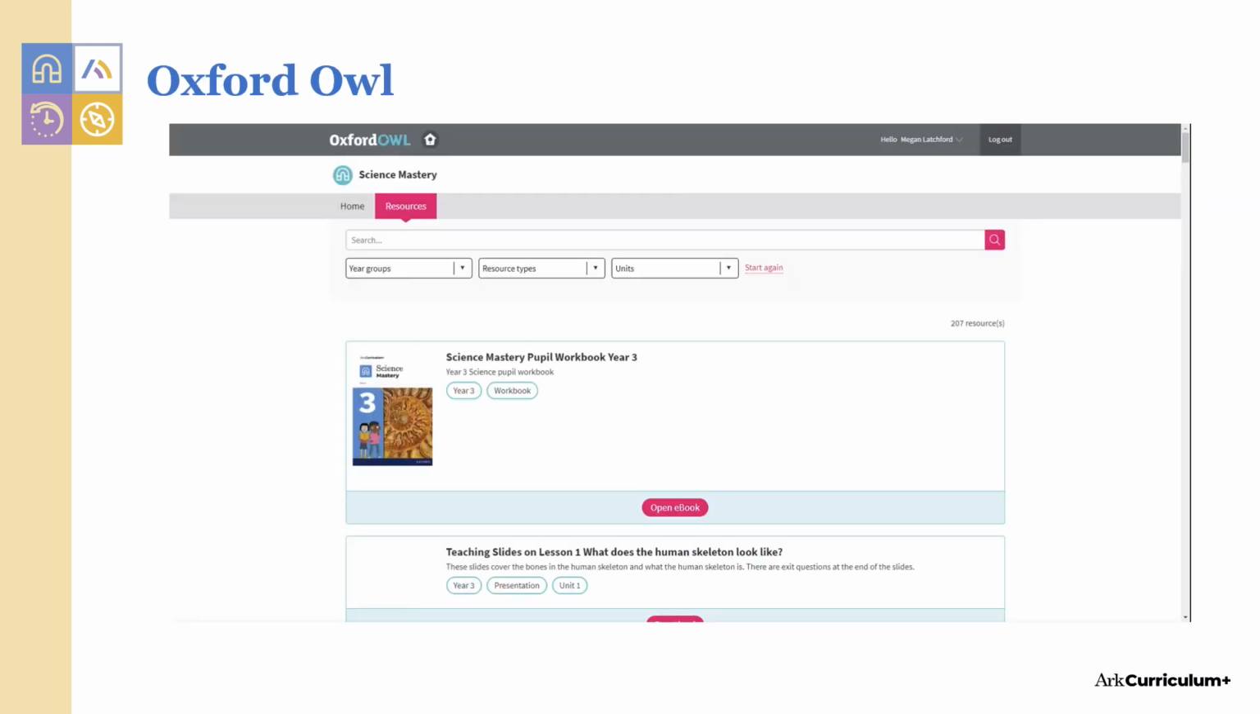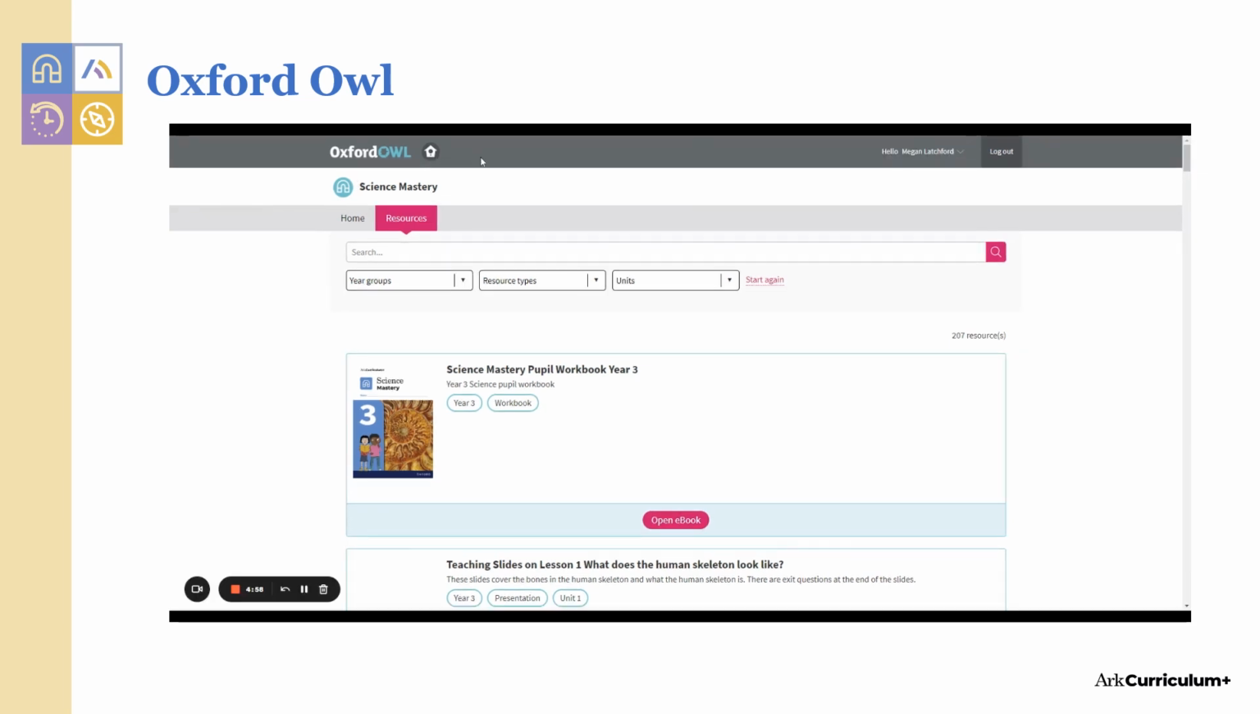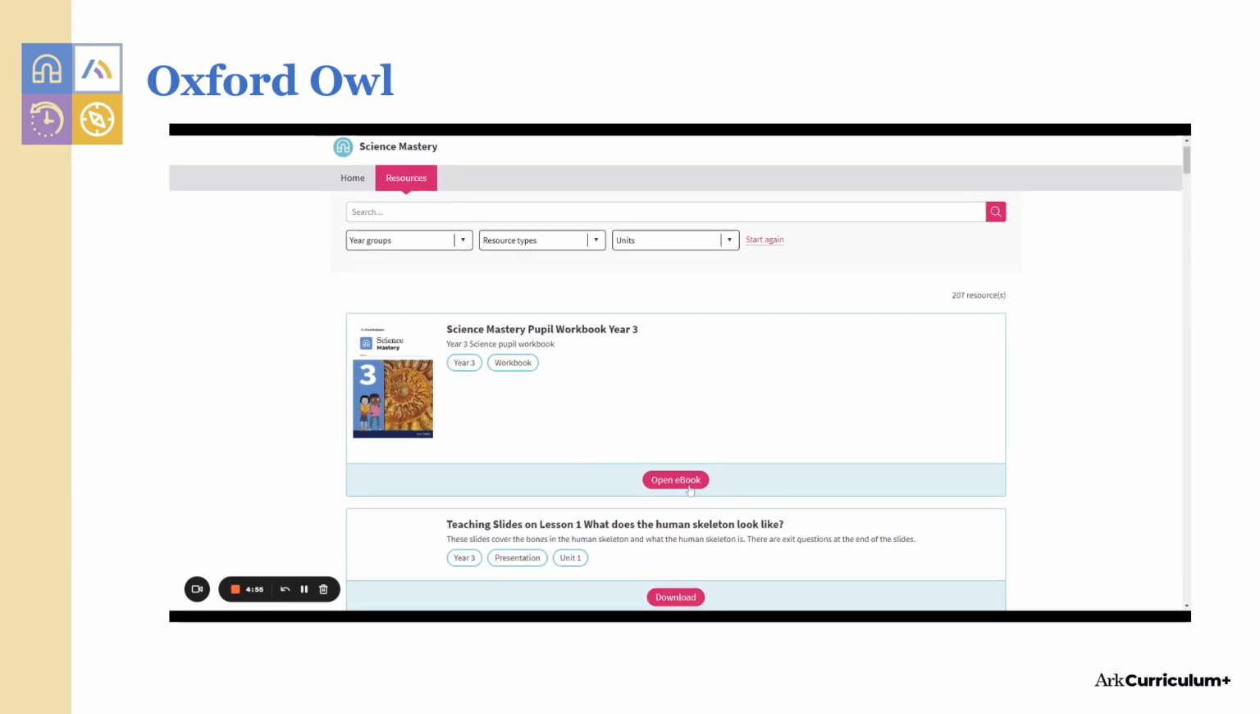A great resource to use to adapt pupil activities in this unit is the online ebook workbook. And this is going to be a demonstration of how to use the ebook to adapt activities. Here I'm using the Year 3 Science workbook, but this video applies to all year groups and all subjects. To access the ebook workbook for the unit, log into Oxford OWL, select the year group and subject you want, in this case Science Year 3, for your case History Year 5.